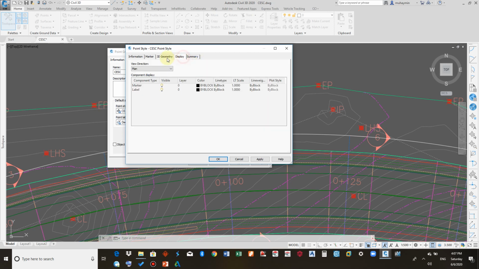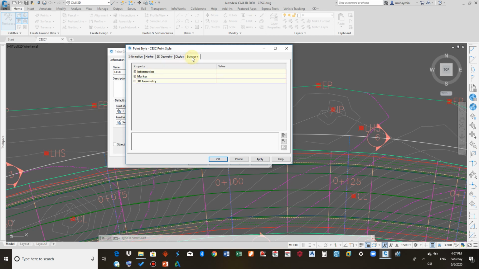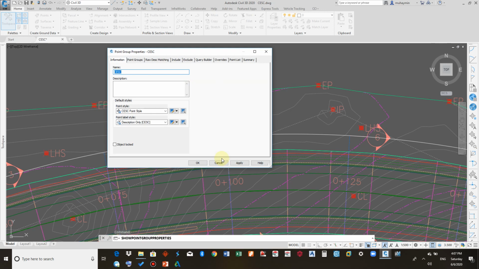Okay, then within the display, you could make some changes as to the marker and the label. And here is the summary of everything we have done. Then we click on OK. You have endorsed that every setting you've made should be locked in.